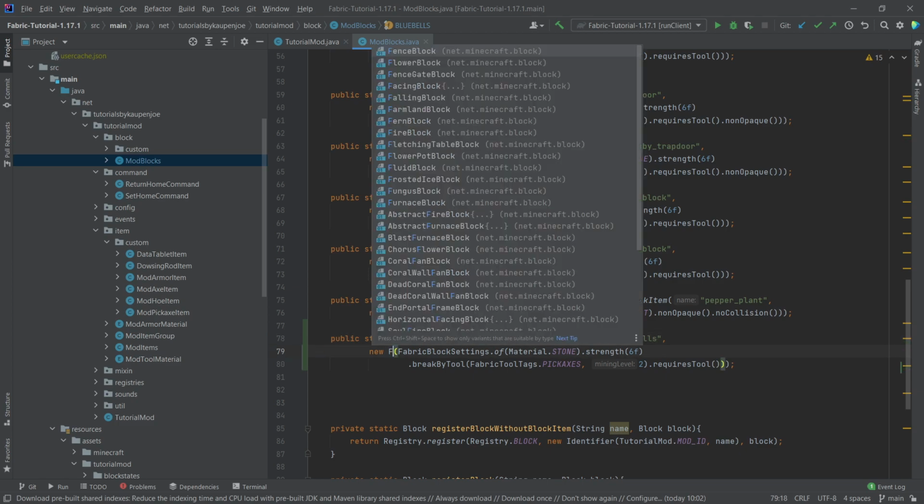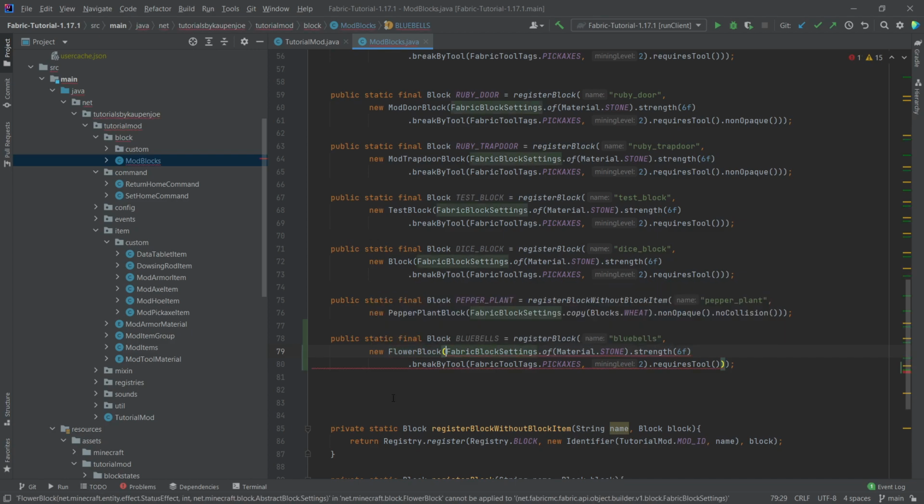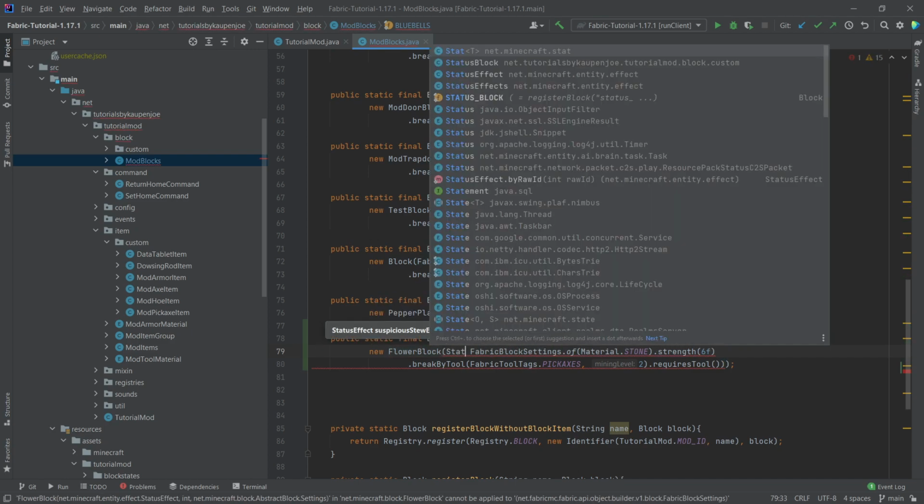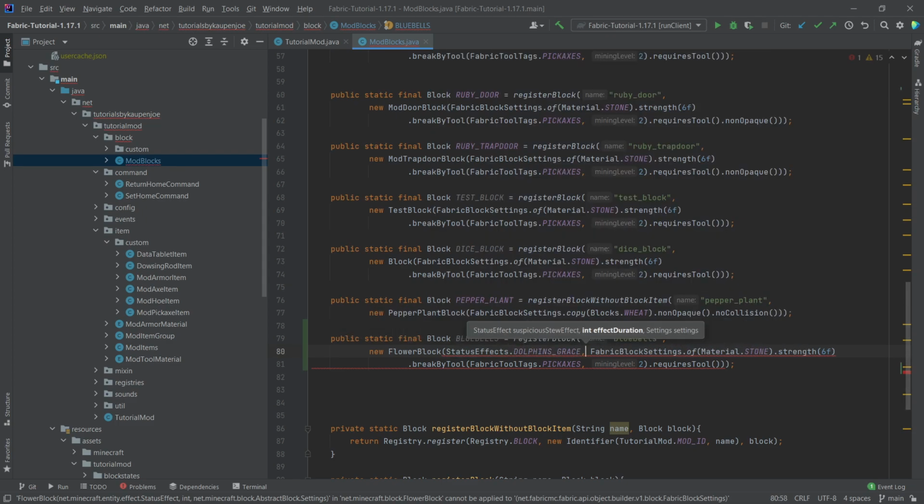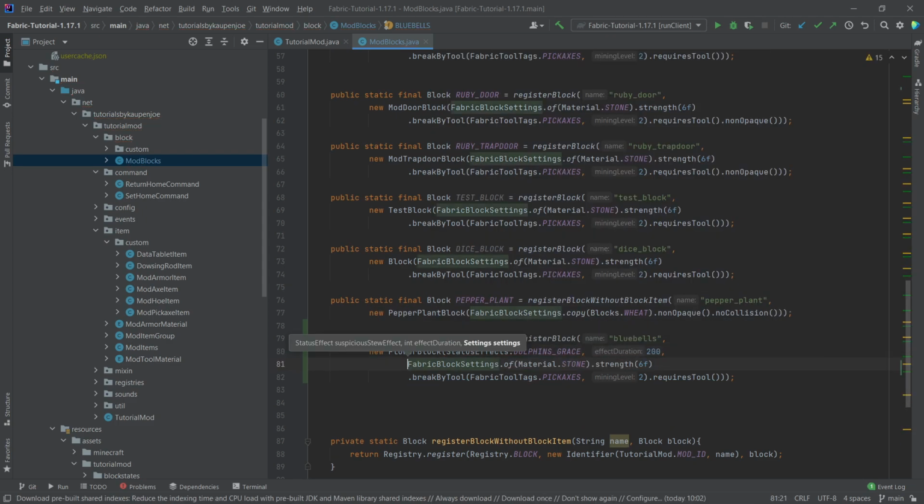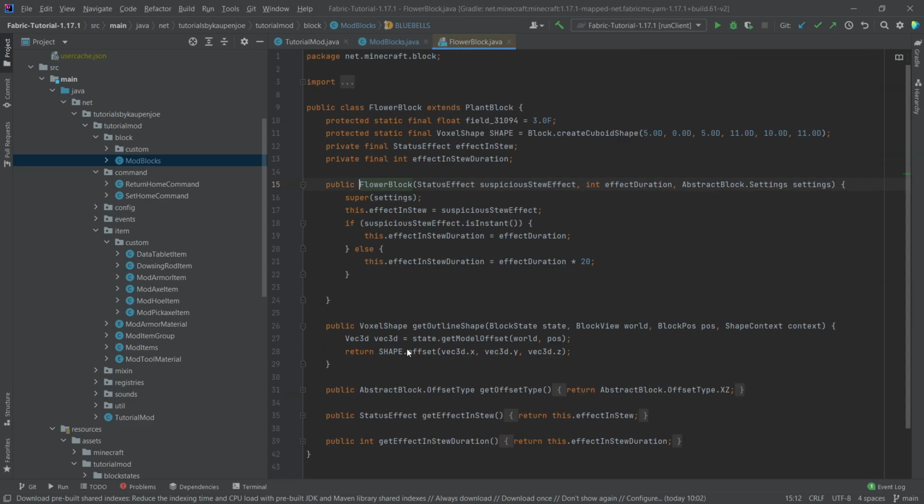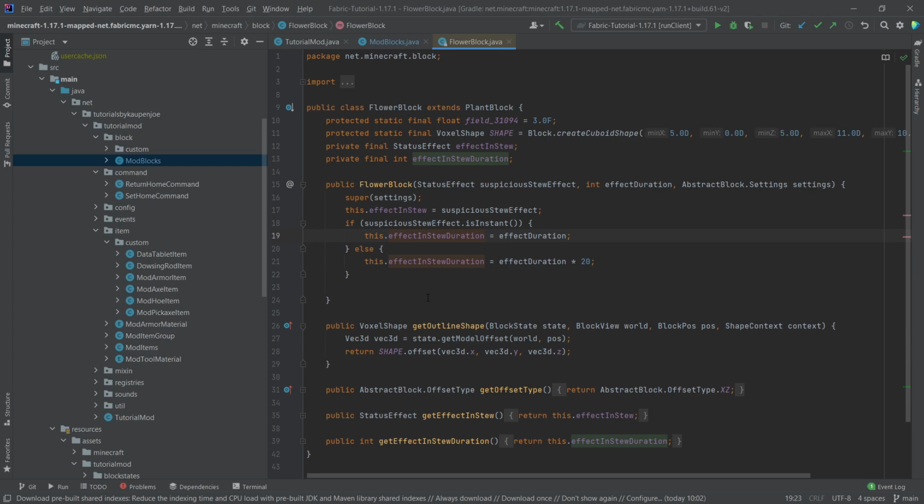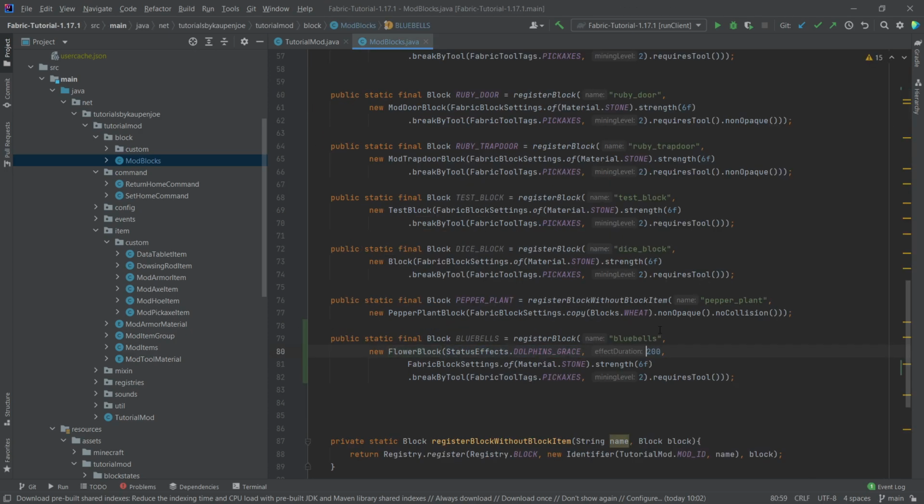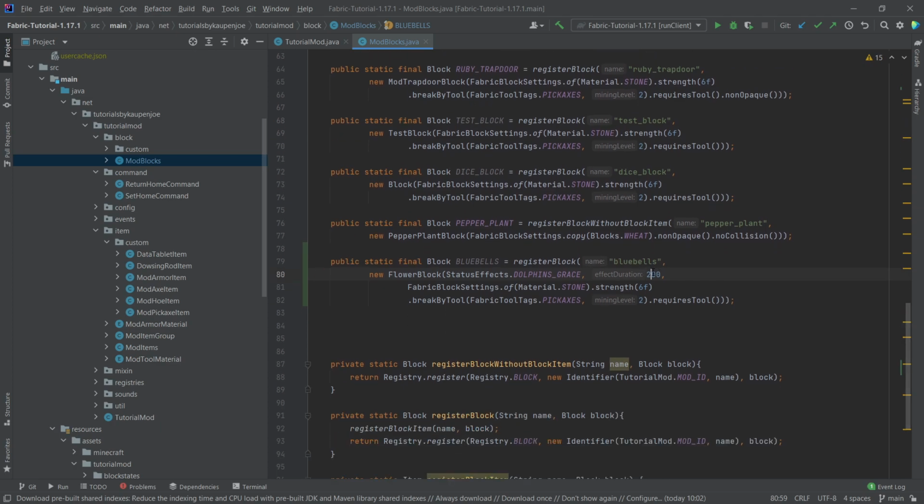Instead of making a new block, this is a new flower block. And what we're going to do is add the status effects dot dolphin grace with, let's say, 200 duration in here. So these are basically the parameters that the flower block needs. You basically have to add in a status effect, and then the duration. This is of course for the stew. When this is put into a suspicious stew, then this is the actual effect that it's going to get, with the duration in ticks, of course.